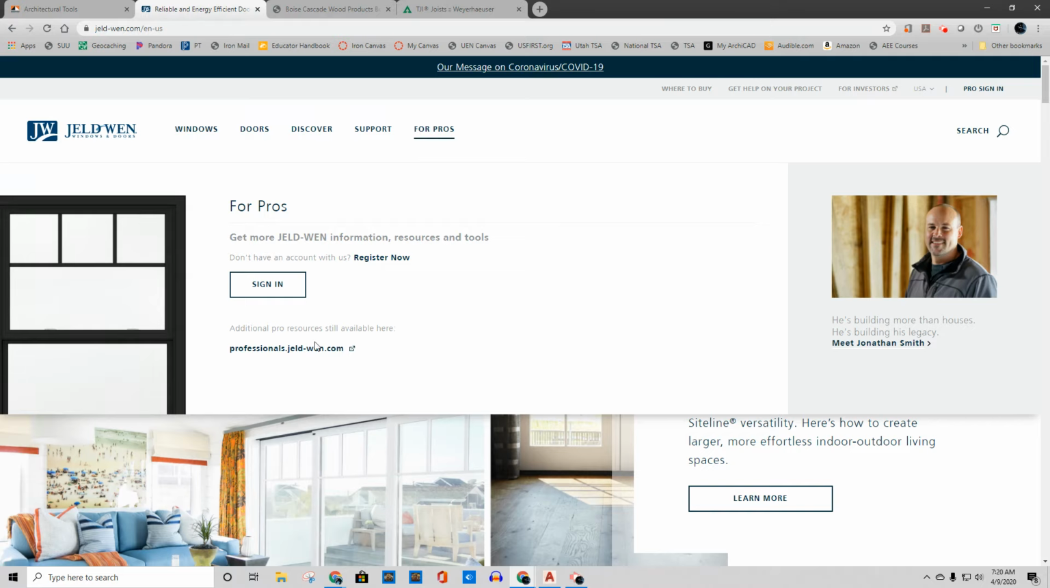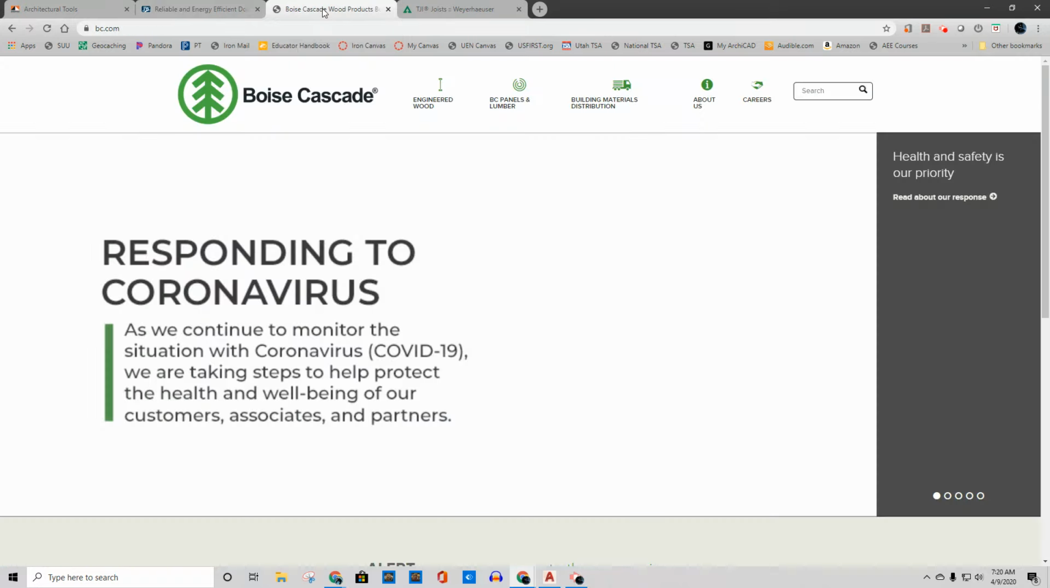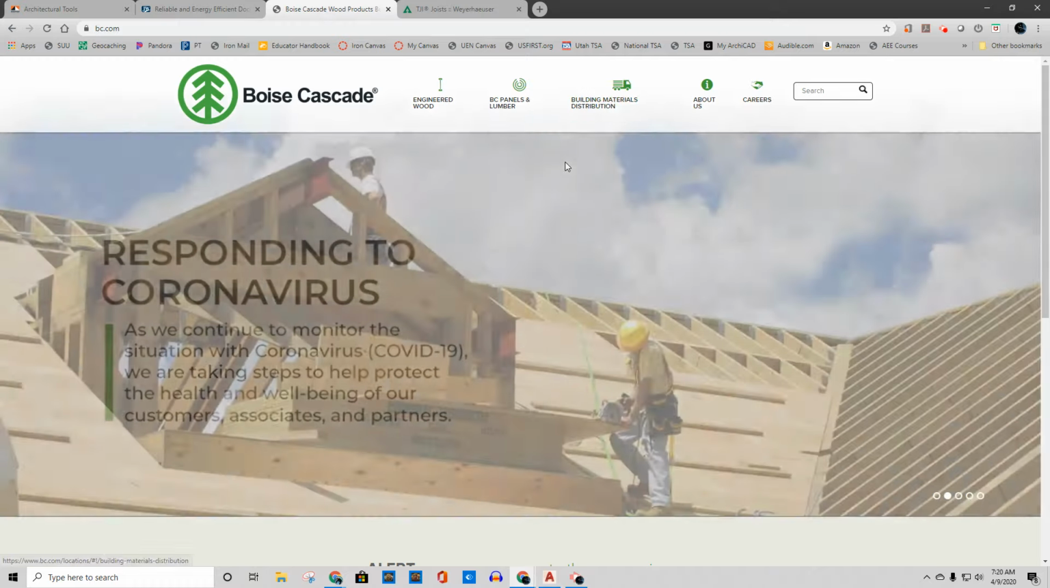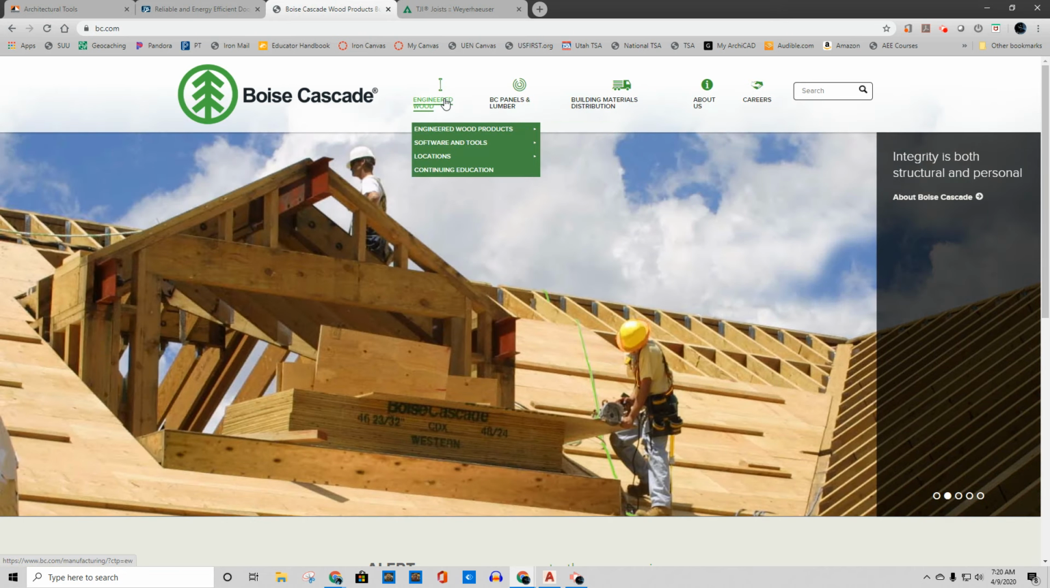We got all kinds of stuff here. I have to register now to go to some of these things, but there's an external link for this one. But Geldwin's got the same thing on theirs. Okay. Boise Cascade and TGI. I'm going to show you Boise Cascade here real quick. These guys have the same kind of catalog, and theirs is a little deeper, so you have to find it. There it is. Software and tools.